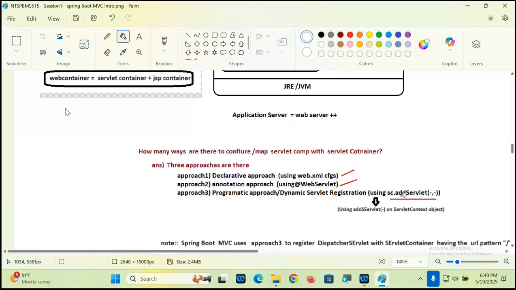Take Spring Boot MVC. Will I allow XML? No. Is dispatcher servlet predefined or user defined? Predefined. Can I add an annotation on top of dispatcher servlet by editing its source code? No. But dispatcher servlet should be configured or not, guys? I cannot use XML. I cannot add @WebServlet. The first two approaches are ruled out now. What is the last approach that is left, guys? Dynamic registration of the servlet.